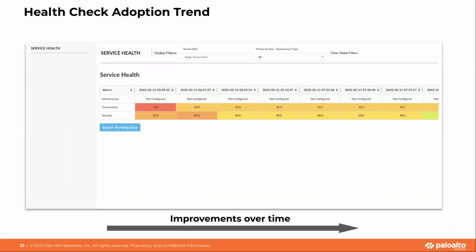And then we also have this health check adoption trend. It's also similar to the normal best practice assessment trending page, a color-coded heat map, and it just shows you how you are performing and improving over time.